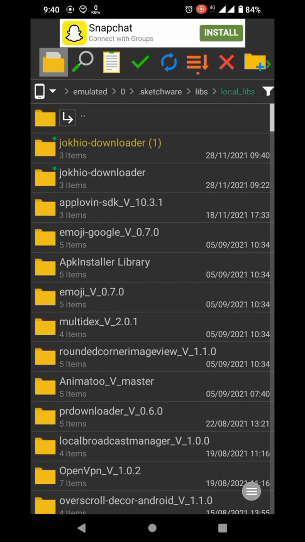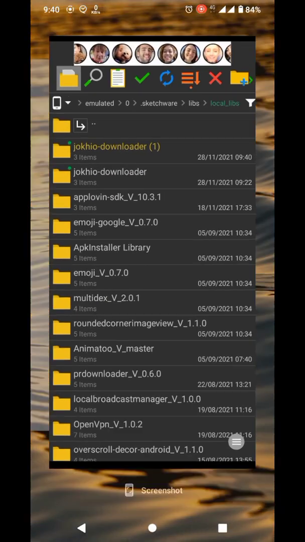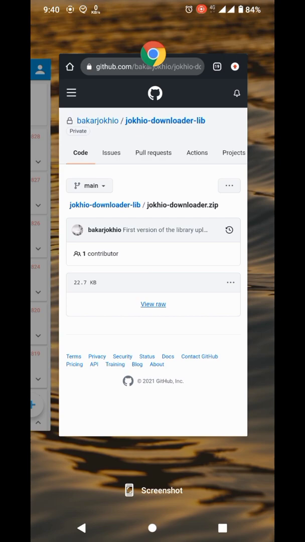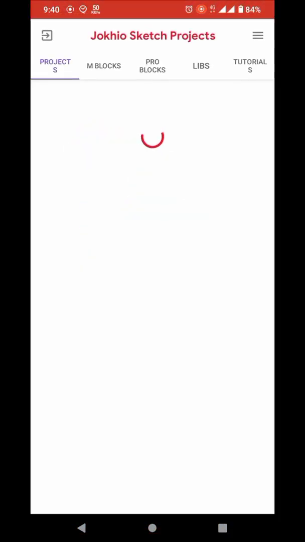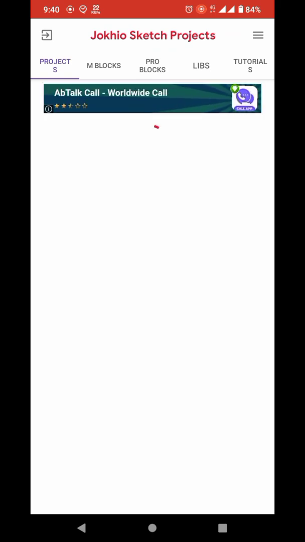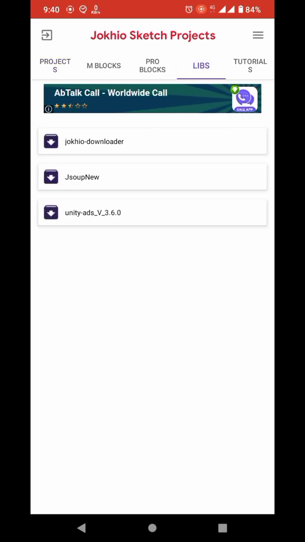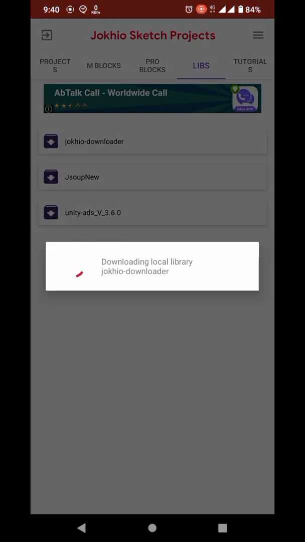So here is our newly extracted library, and alternatively you can download it from our app. If you download it from the app, you don't have to extract it. It will be automatically extracted to the destination.